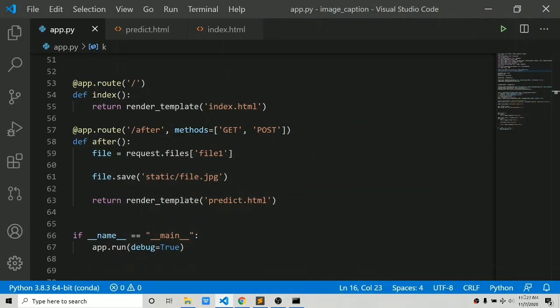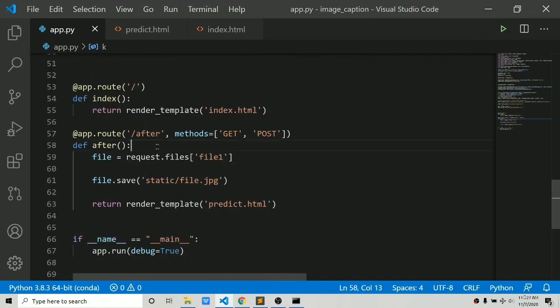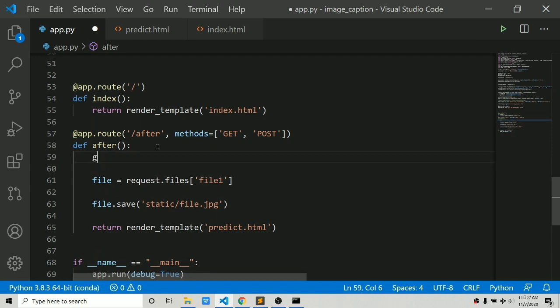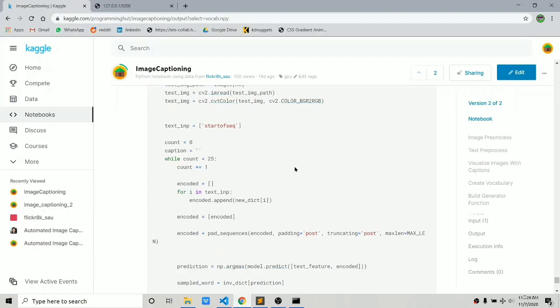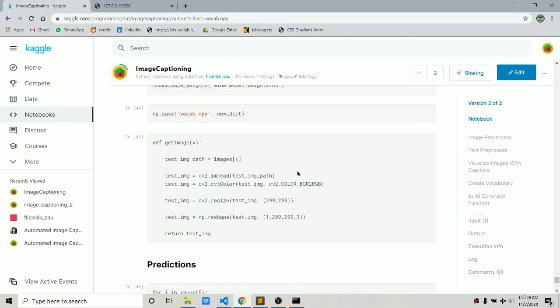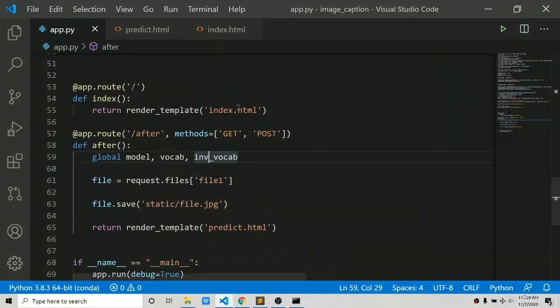Okay, so now what we will do in our after function, we will come over here and say global model and vocab and at last resnet. Not actually resnet, not now, I will talk about it in a bit. Okay, so model, vocab and inverse vocab. Now quickly I will explain. If you remember, in part 1 we used resnet in order to pre-process our image, or we used resnet to extract the features from the image. So this time again we have to do the same thing.